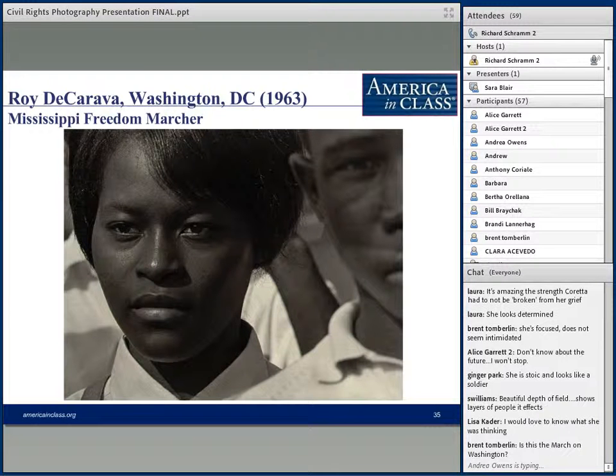Mm-hmm. Yeah, I think this would make an excellent instructional resource for our teachers. Wonderful photo. Yeah. So, shall we move ahead? I'm going to move ahead.